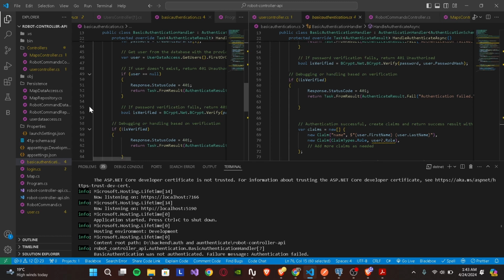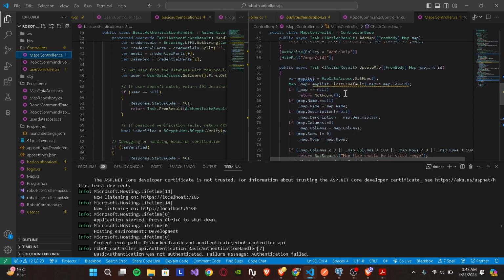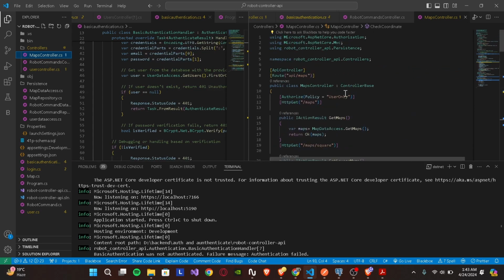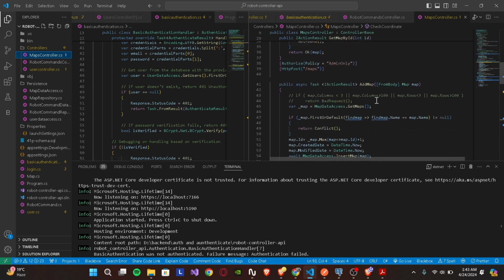Now again we have a new file, the map controller. I have already explained the map controller to you. In this task I have just added it to the previous task, the full web API. All maps are there. I will show you in Postman also. I have shown it in Postman also.